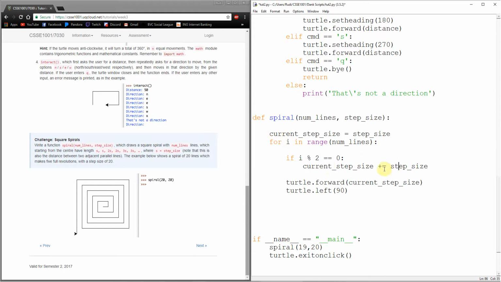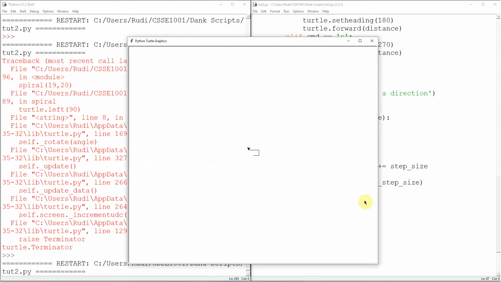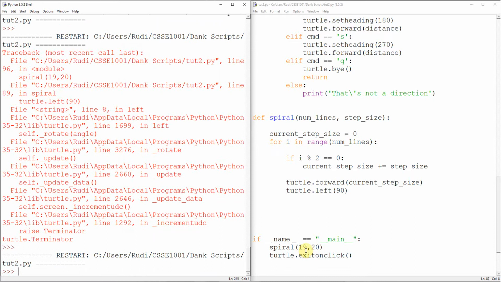So I guess an easy fix to this would just be to set it to be 0 at the start, right? Because that means it comes into the for loop at 0, and then it gets increased by step size, right? And then we go forward and then left. Okay, so let's try that. Okay, there we go. And we can see that, yep, we've got exactly the kind of shape we want going here, and it's doing it an odd number of times, or presumably as well an even number of times.